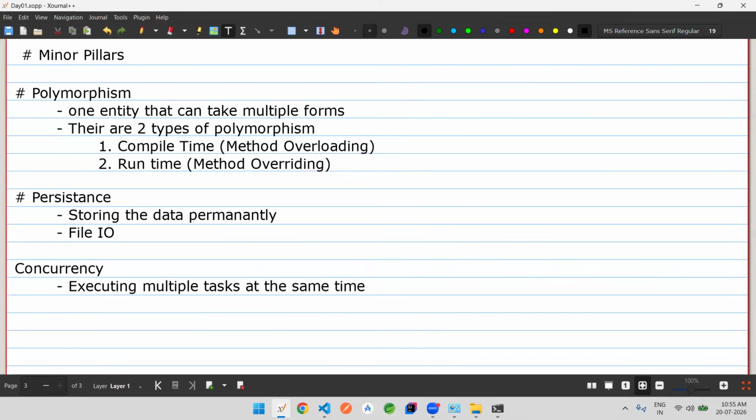Is Java having the feature of concurrency? Yes. Now this feature of concurrency is given with the help of multi-threading. Let me know. Are the minor pillars clear to you?